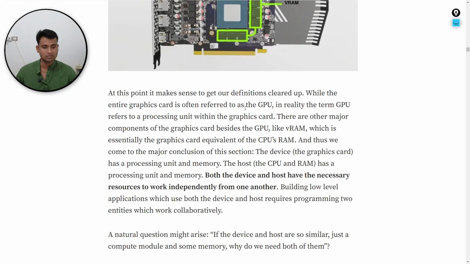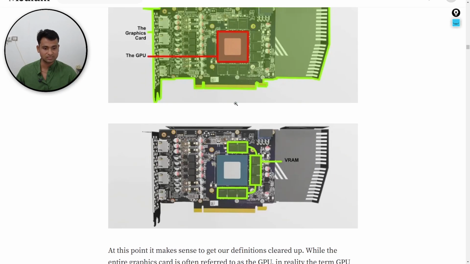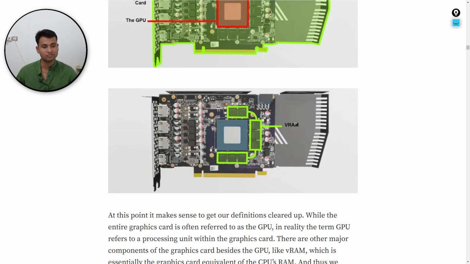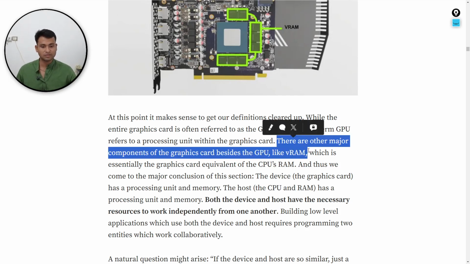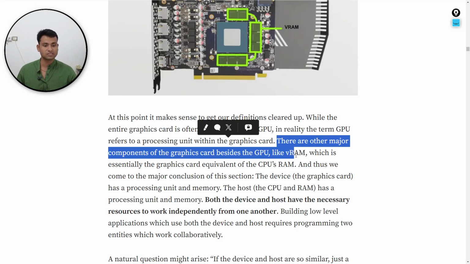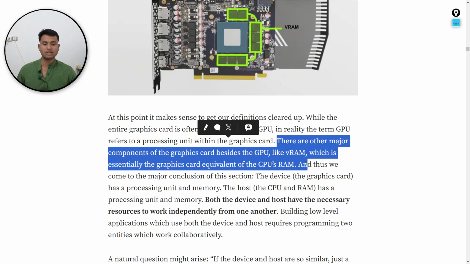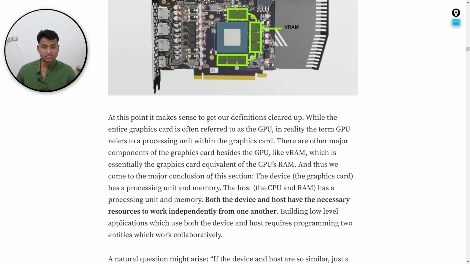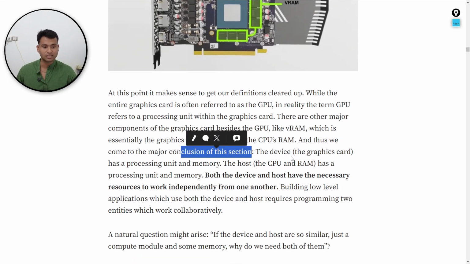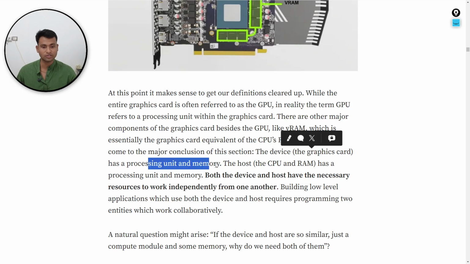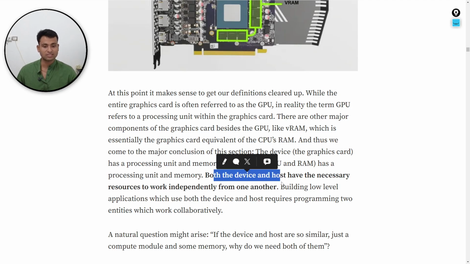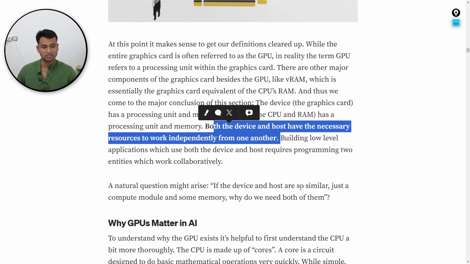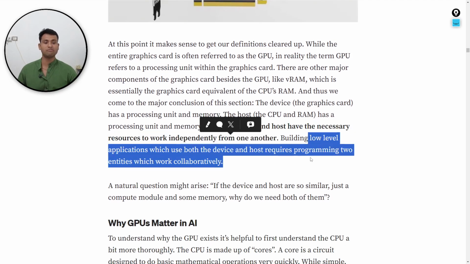So if we examine what is inside, we'll see that there is this GPU part and the VRAM part. There are other major components of the graphic card beside the GPU, like VRAM, which is essentially the graphic card's equivalent of the CPU's RAM. And thus we come to the major conclusion of this section, that the device, the graphic card, has a processing unit and memory, same as the host. Both the device and host have the necessary resources to work independently from one another, and building low-level applications which use both the device and host requires programming two entities which work collaboratively.